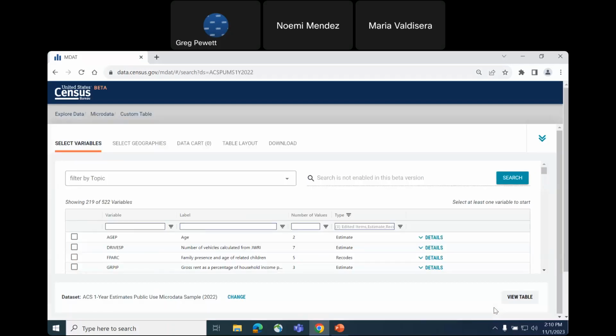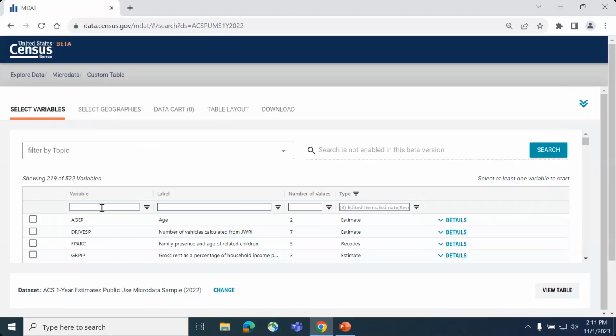So there are two ways of selecting variables within MDAT. The first is to use the variable selection screen. This allows you to type in the variable code into the search bar if you know it. Again, that's where those data dictionaries really do come in handy, since you can scroll through, look and see if there are particular codes that you'll want to use, and then you can use that in the variable search bar. Or if you aren't sure what the variable code is, you can use the label search bar.